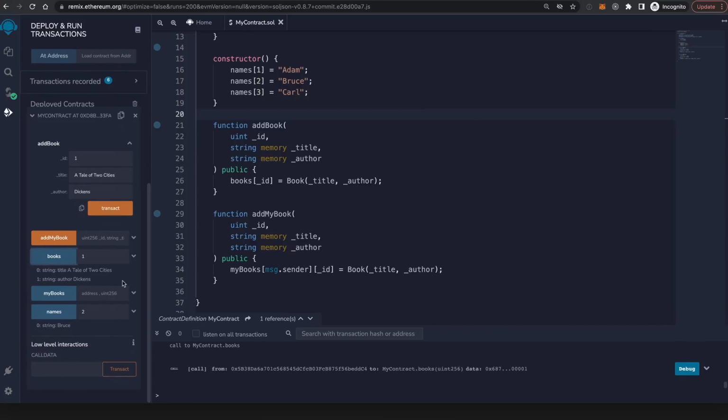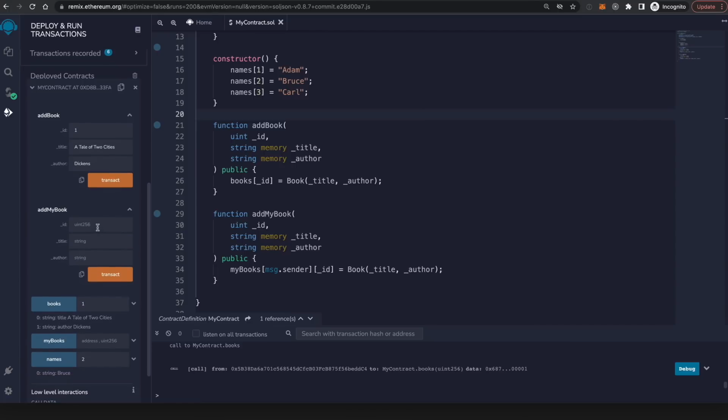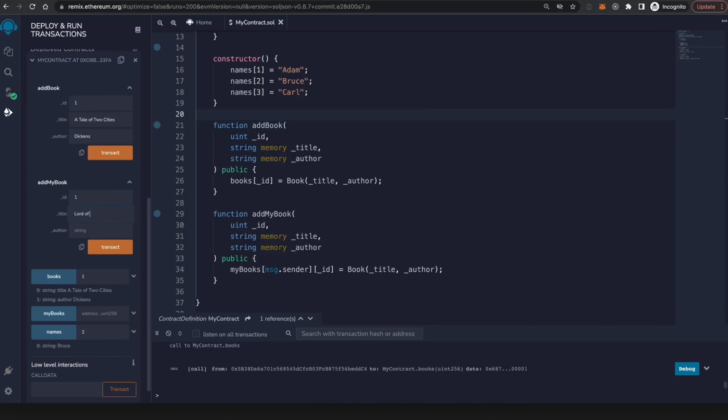All right. So next, let's talk about adding my book. So here you can see that we can do ID 1. Let's see, title. Let's come up with another book. Say Lord of the Rings. Or let's just do The Hobbit. And we can say Tolkien. All right, click transact. And then we can go to My Books.